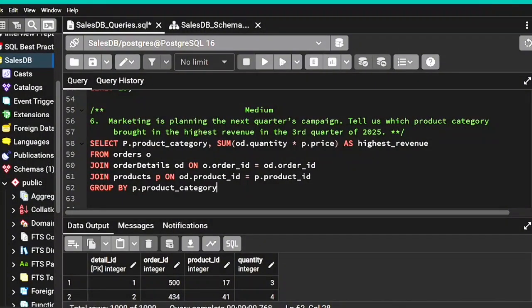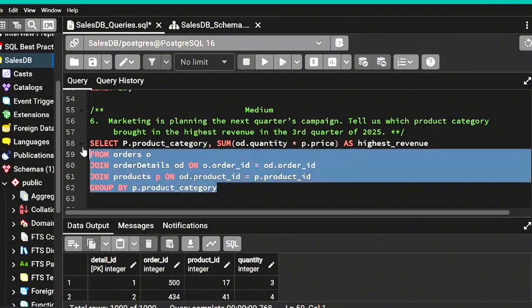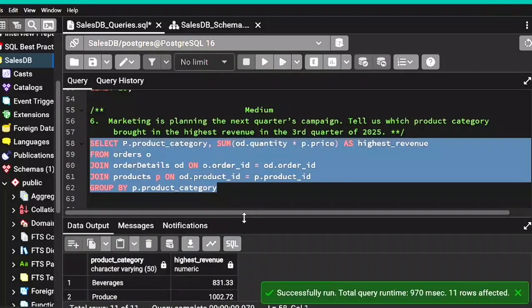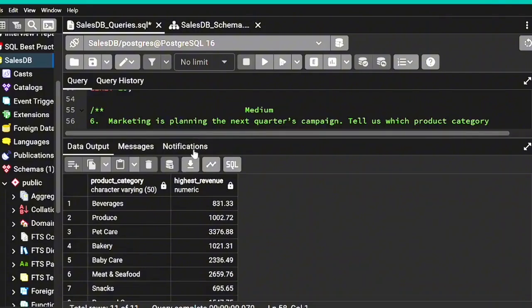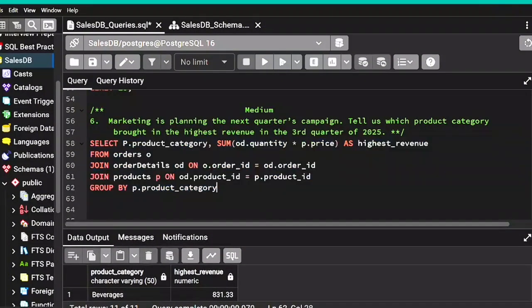Let's run this part to validate the output. You can see it returns product categories and their highest revenue. Now comes the important part, filtering only for the third quarter of 2025, because we need the highest revenue category in the third quarter of 2025. For that, we are going to use the where clause, and inside it we will write that order date should fall between July 1st and September 30. That covers quarter 3.